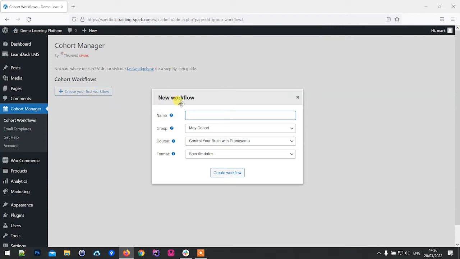The first thing it asks us to do is give the workflow a name. This name is purely for your own internal use. None of the learners would actually see this, it's just for your own reference. You could perhaps say something like January cohort here.